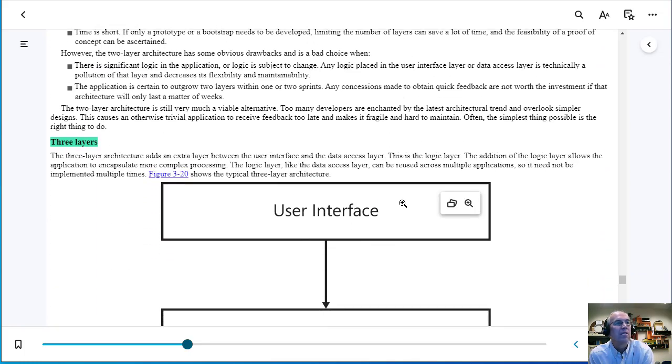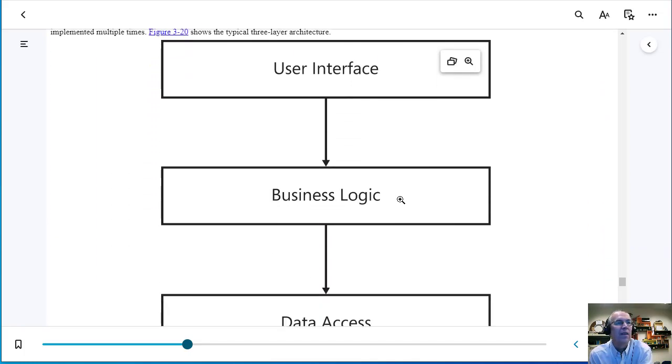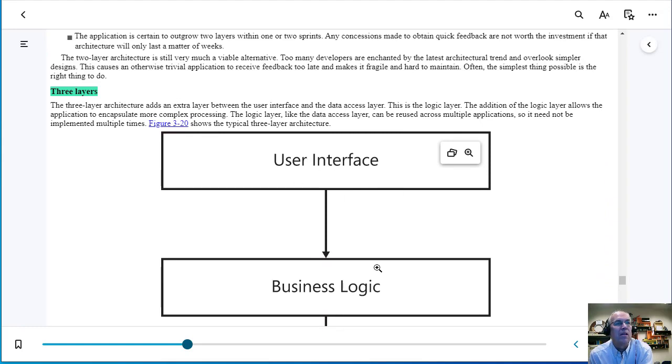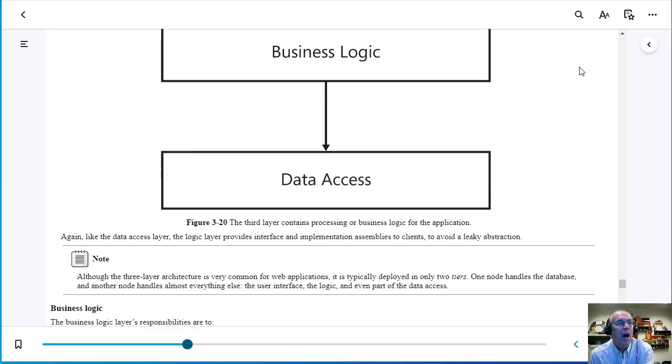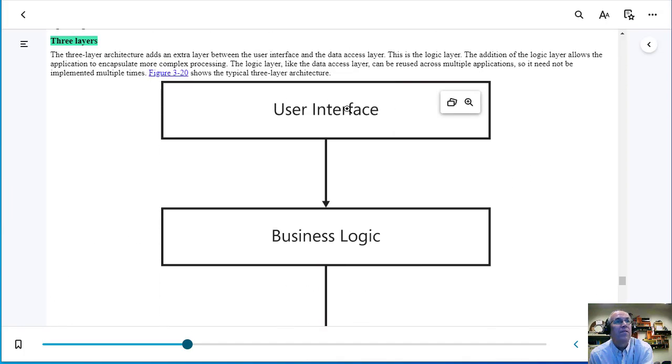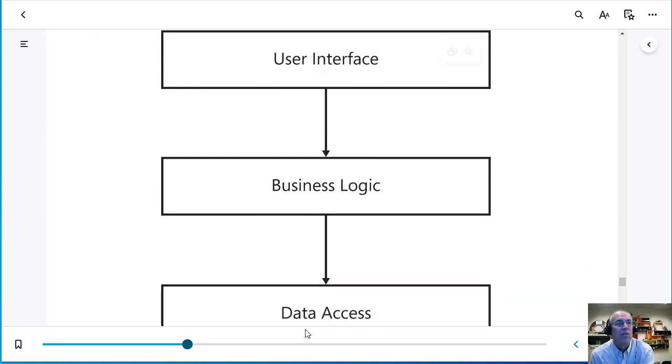So here's a 3-layer version of this. Again, we have our user interface, our business logic, and our data access. This is often called a model view controller, MVC. So this is our data model, this is our view, our user interface, and this is our controller, which controls the access back and forth.